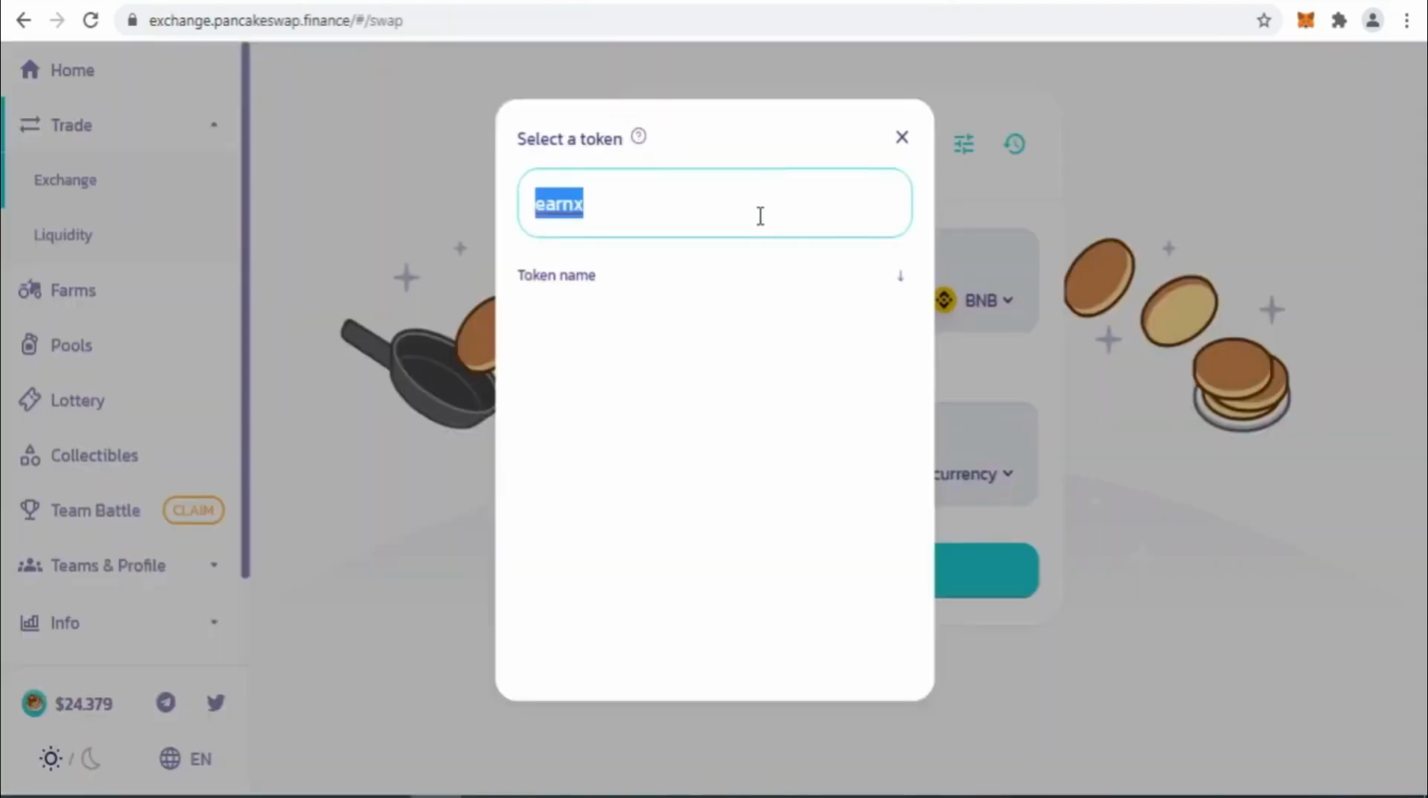For those who don't have a new token balance in their MetaMask wallet, you can import them by pasting their contract address.